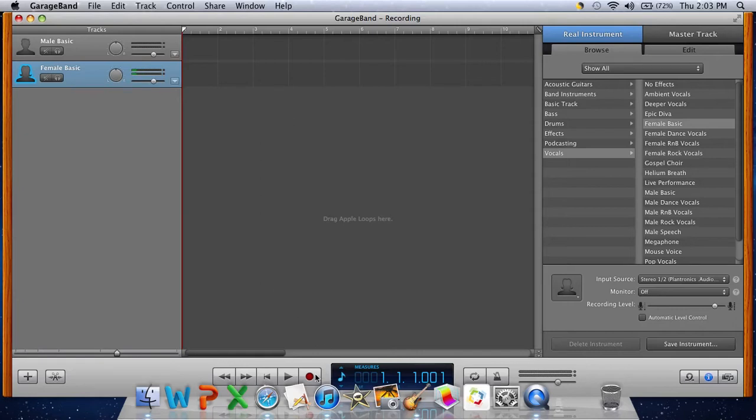And then when you're ready to record your voice, you're going to click on the Record button and record your voice. When you're done, click on the Stop. If you want to listen to your recording, hit the Return key. That will return the playhead to the beginning. And you can either click on Play or press the space bar to play back your recording.